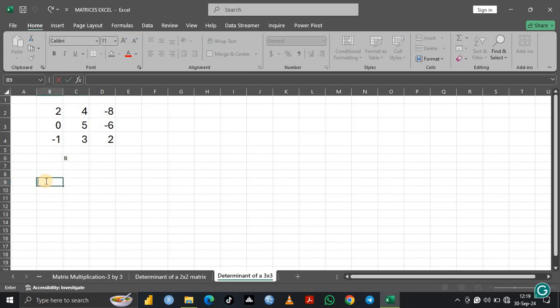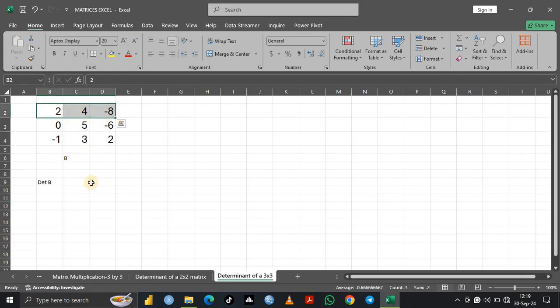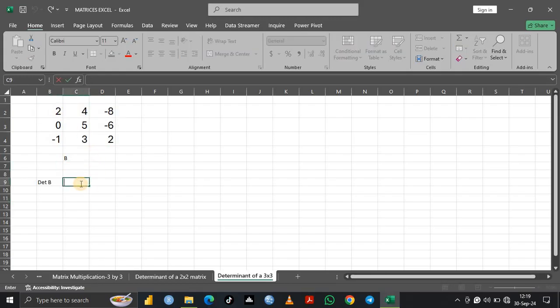So to get the determinant of B, first of all you have to get minor matrices after considering the first row elements. So what we'll do, you take the first element in the first row, which is 2, but it has to be a positive, so +2. Then multiply it with the minor matrix that is formed.